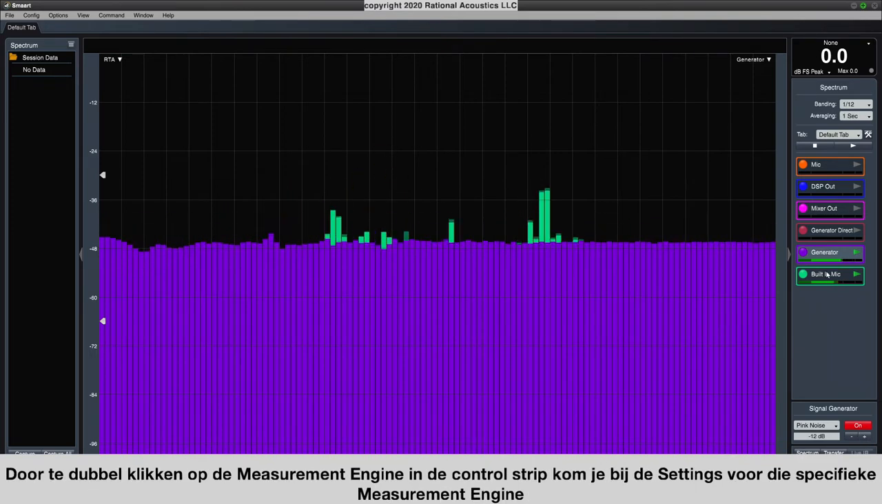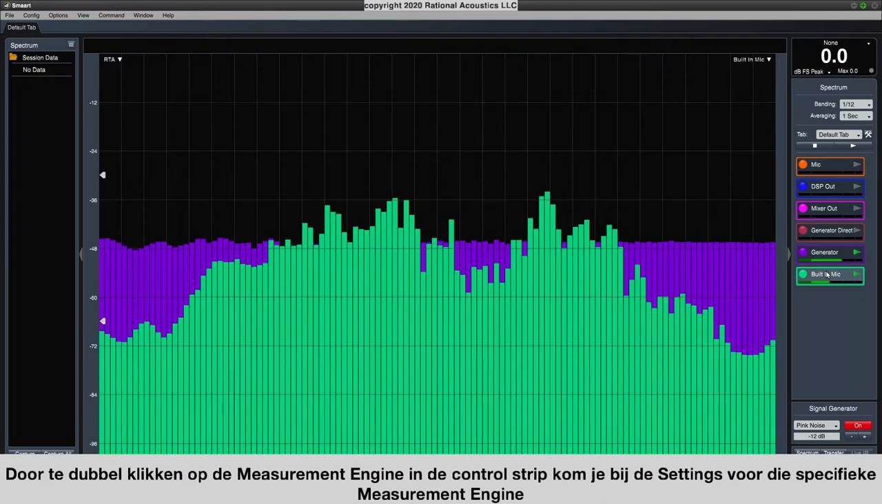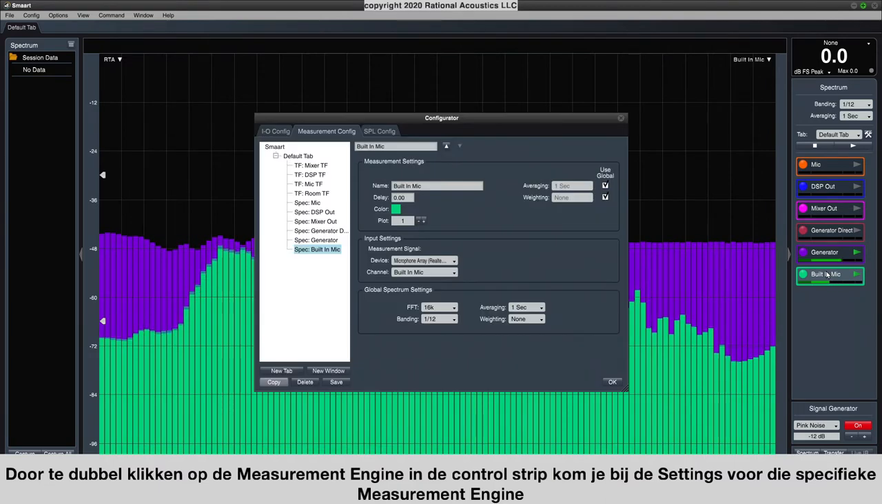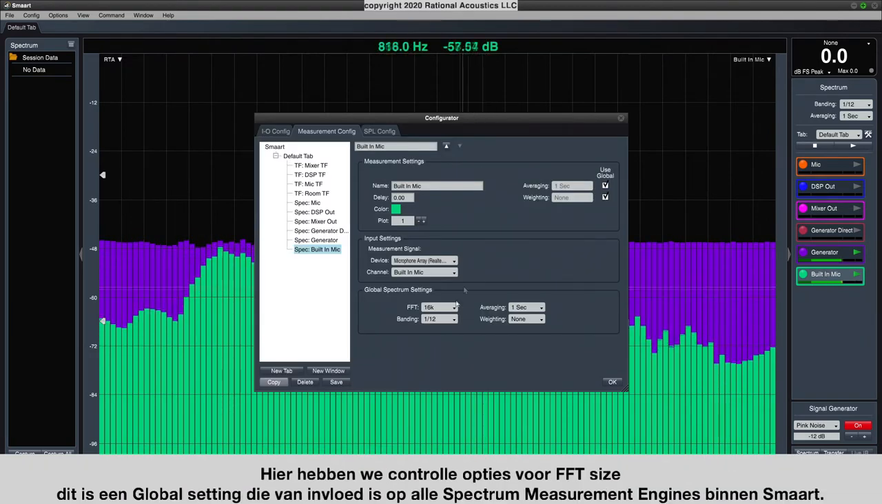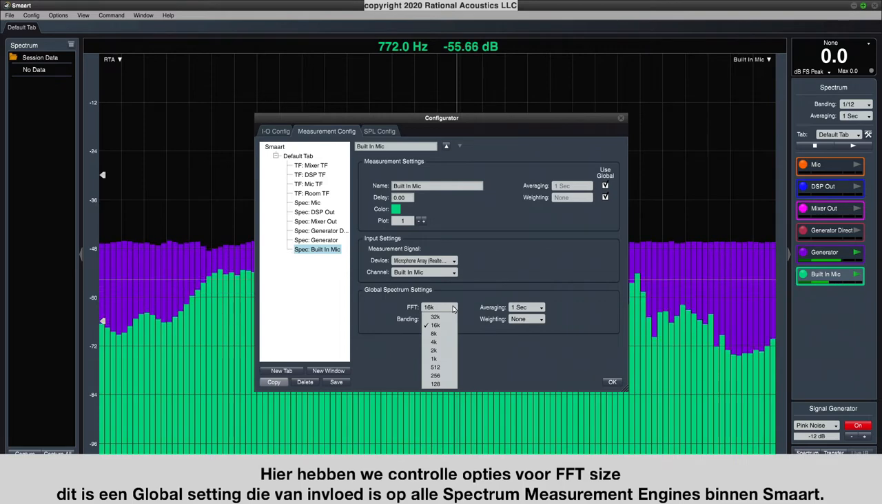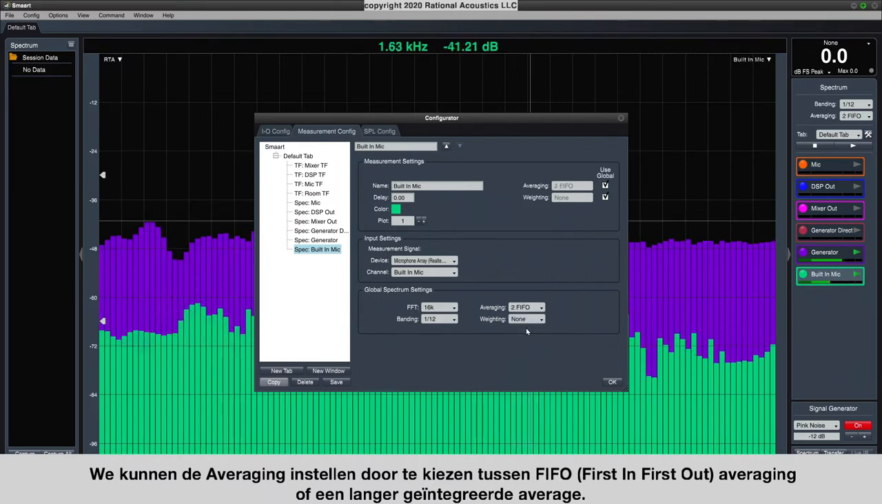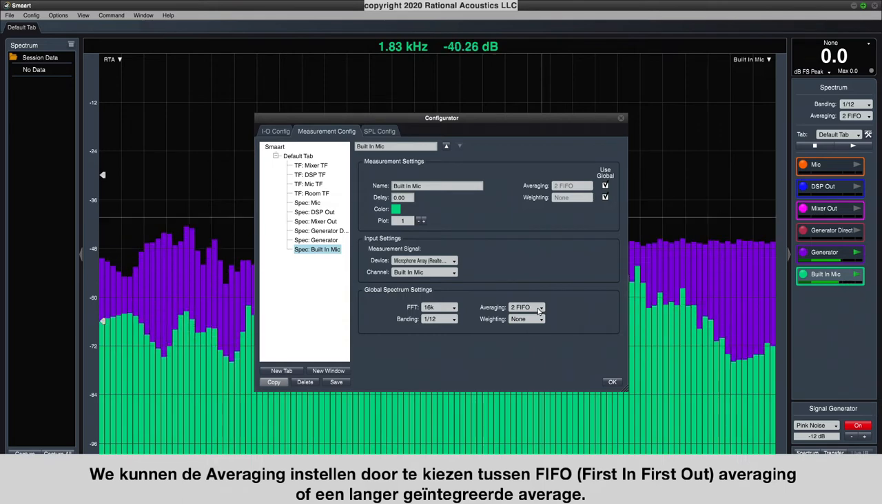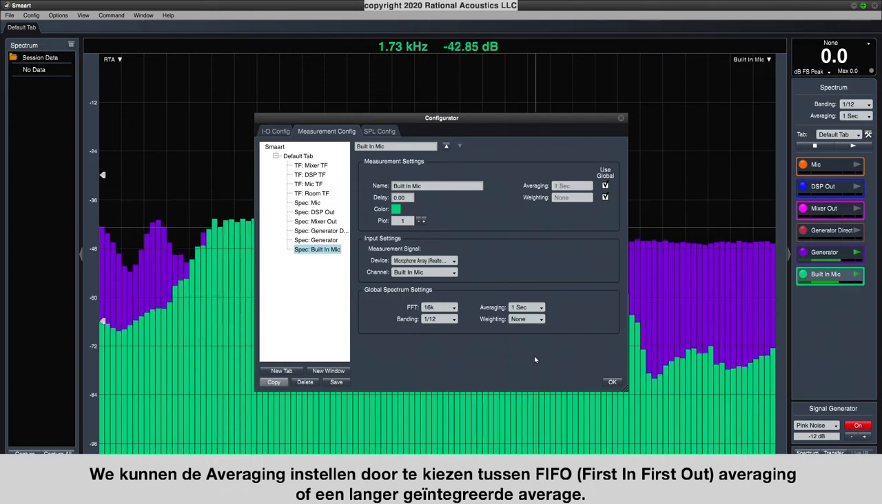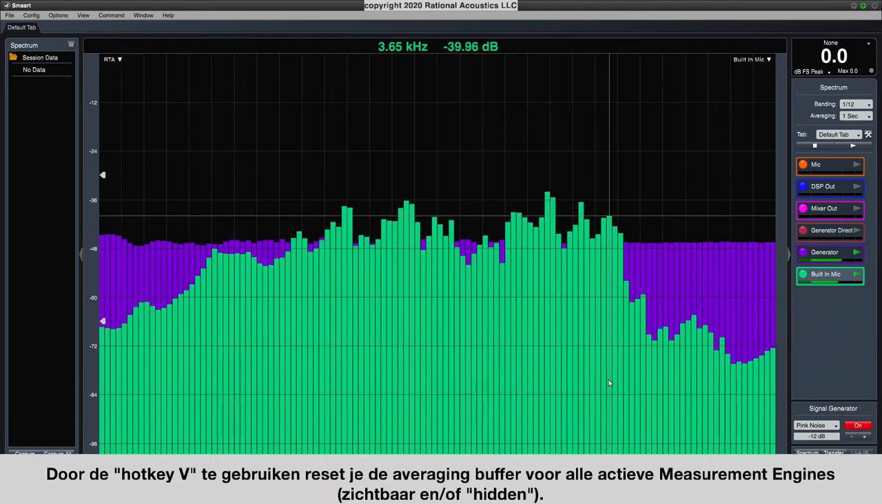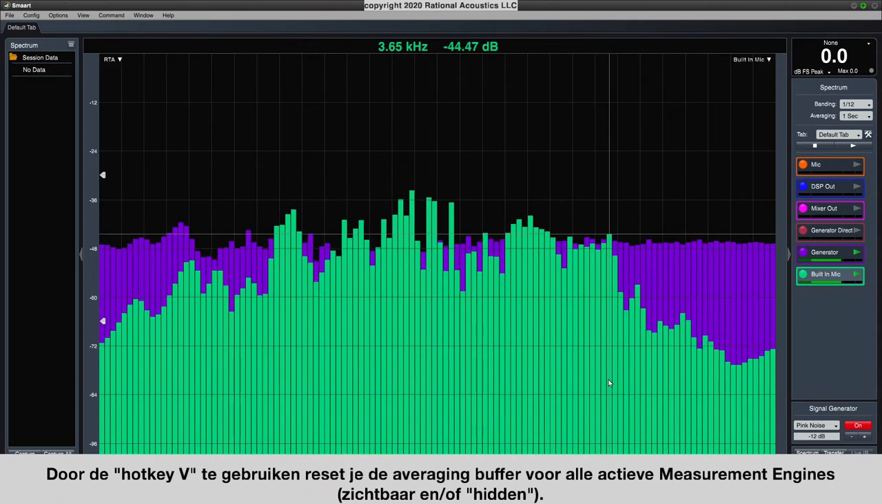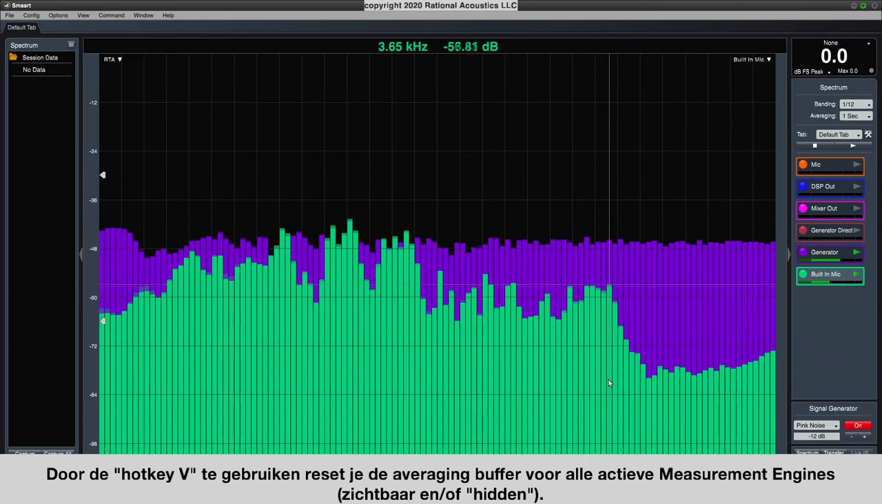We can access the measurement settings for any engine by double-clicking on the engine. Here we have controls for FFT size. This is a global setting that affects all spectrum measurements within Smart. We can set the averaging, choosing from either FIFO, first in, first out averaging, or a longer integrated average. At any time, you can flush the averaging buffer by pressing the V key on your keyboard.